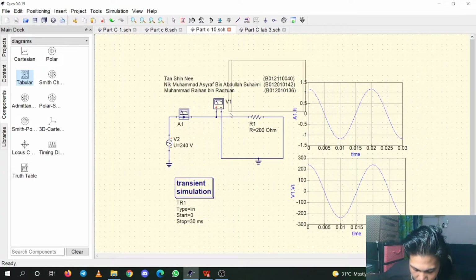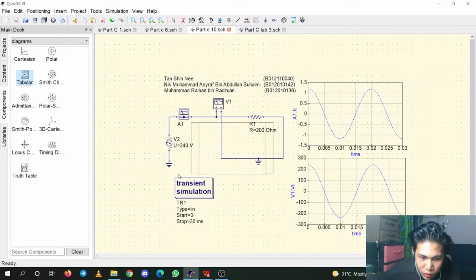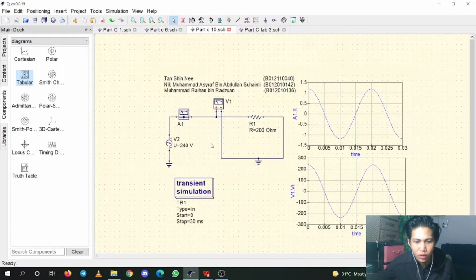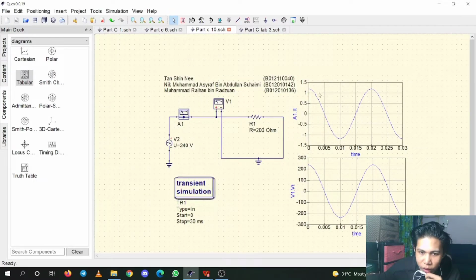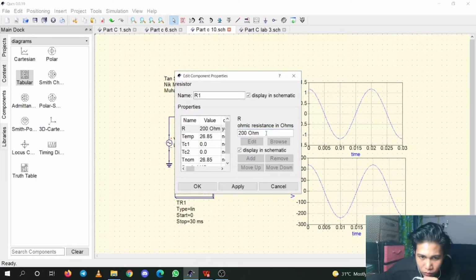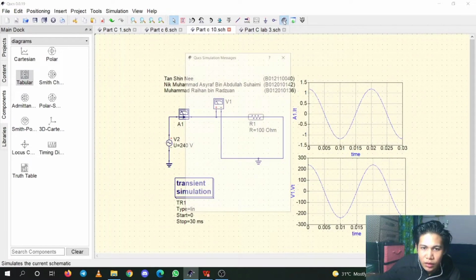So they said by using transient simulation. So this is transient simulations. You can see the stop, the step, the start is 0, the number is 31, and you can get the graph here. The R1 we need to put 100 here, and try to apply, emulate.